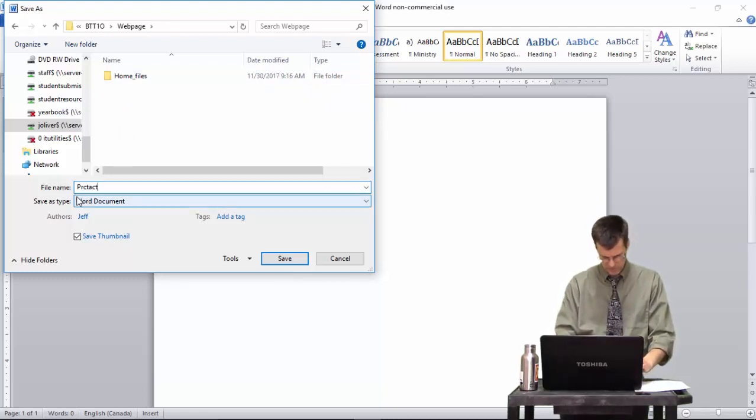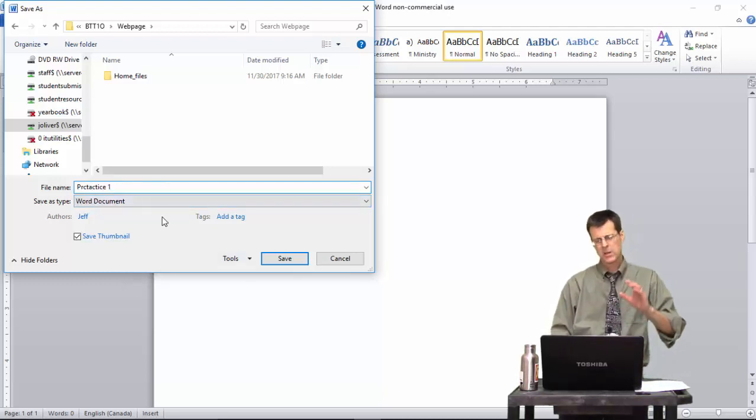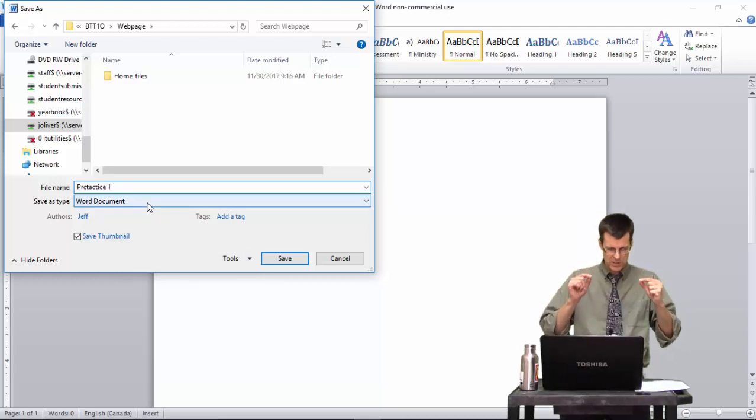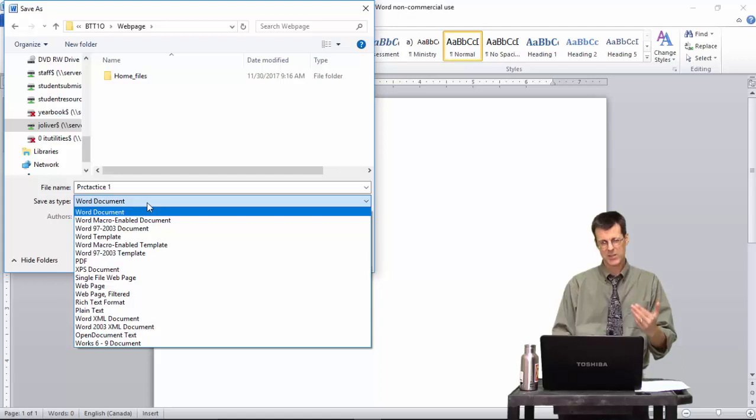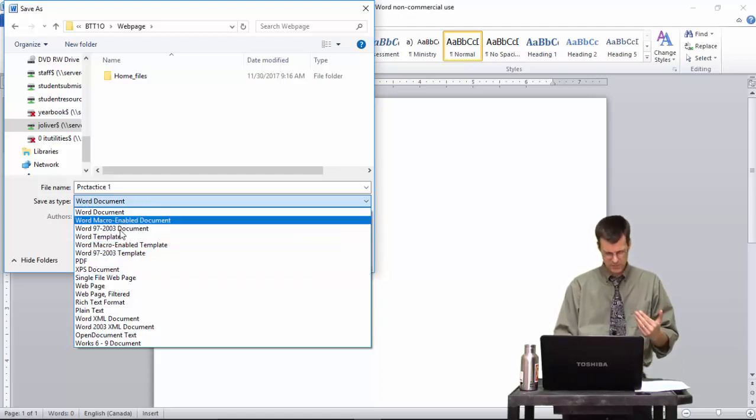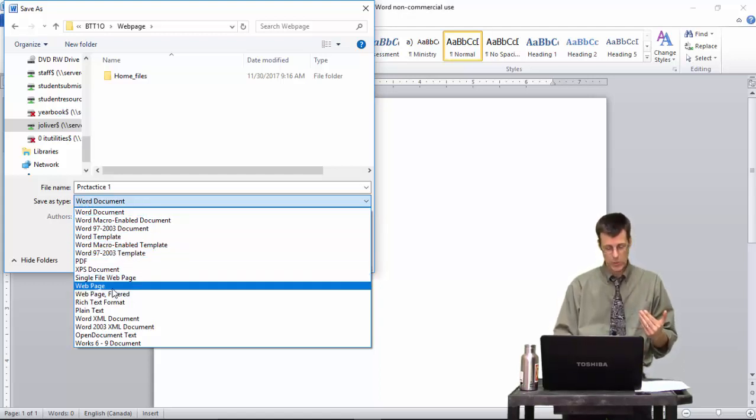Actually, I'm going to spell practice wrong. There we go. Practice 1. Still spelled practice wrong. That's okay. Then before I click Save, the second most important thing to do, other than save it somewhere, is save it as the right type. There's lots of different options. I want the option that says web page. It's really important, web page.